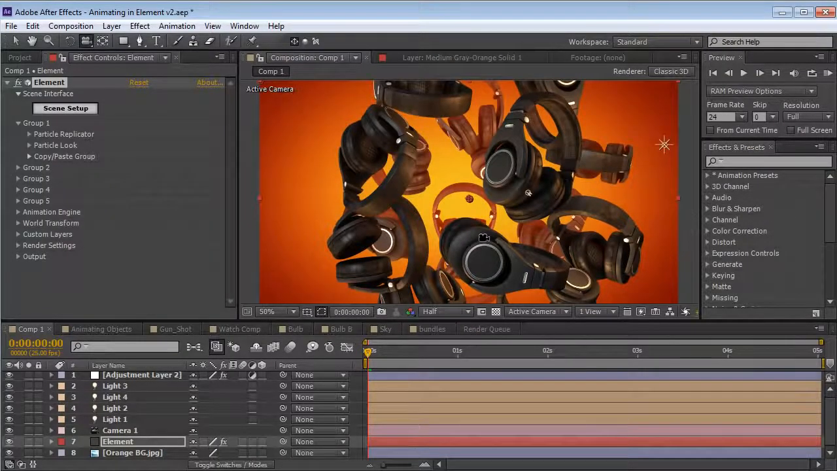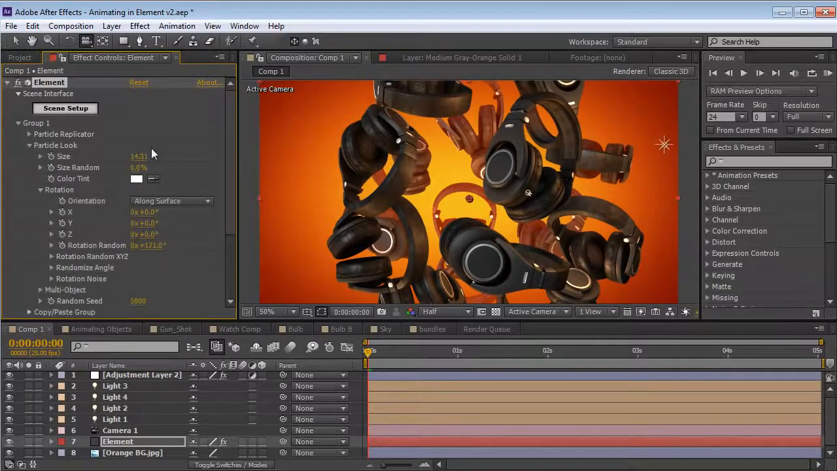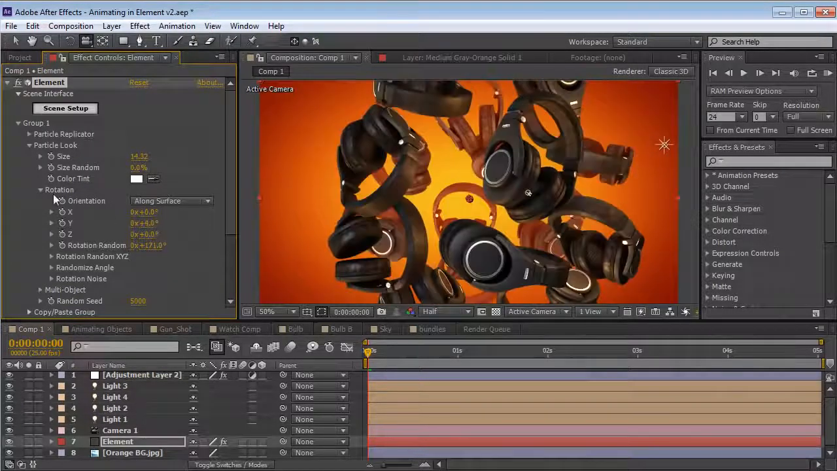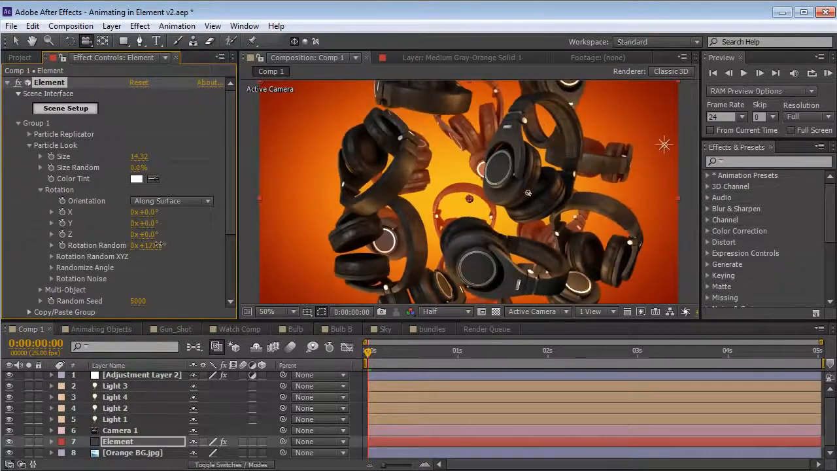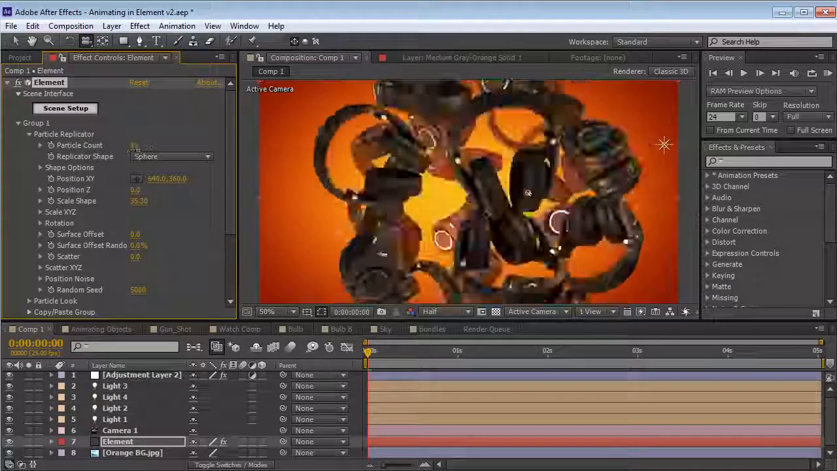Now, let's talk about the basic array settings. So each group is made up of a particle replicator, a particle look, and the utility to allow you to copy, paste, and reset each group. So the particle look, we can control the size and rotation of the particles, etc., some random rotation as well. And then we have the particle replicator, which allows you to turn up the particle amount.